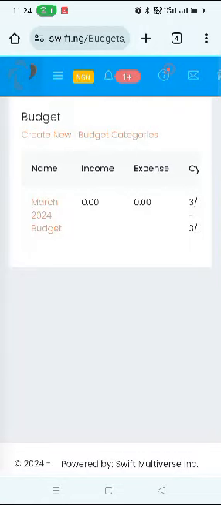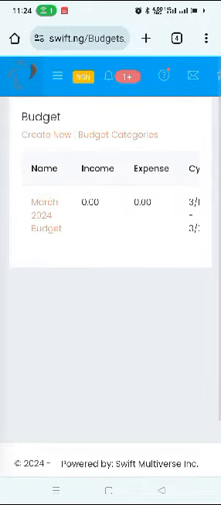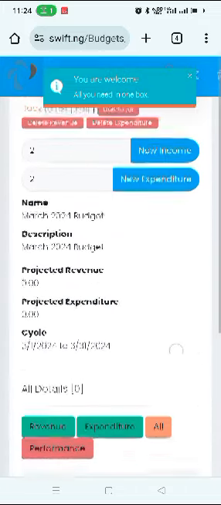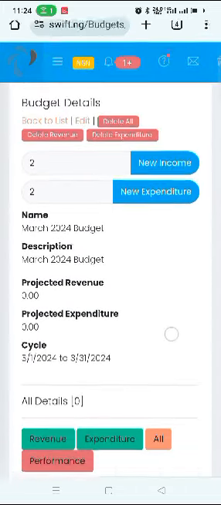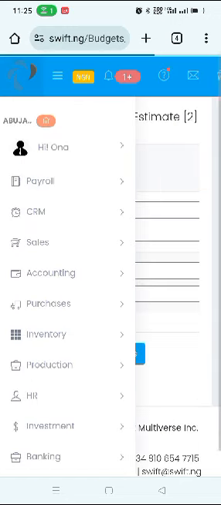Hi, so in this next video, I'll be showing you how to create the budget items directly. I'm already in the budgeting page. I'm going to click the name of the budget I want to work on and then start keying in income and expense items. So let's start with income items here.